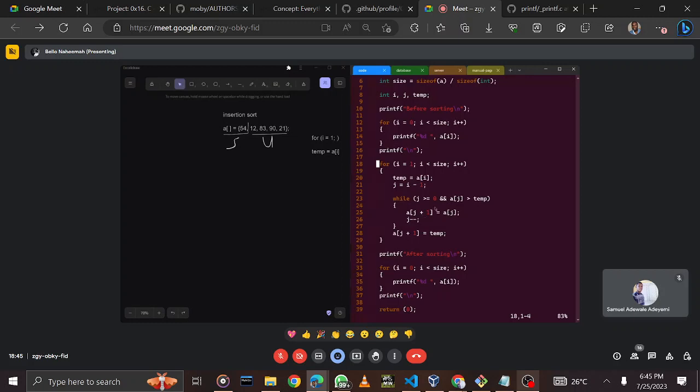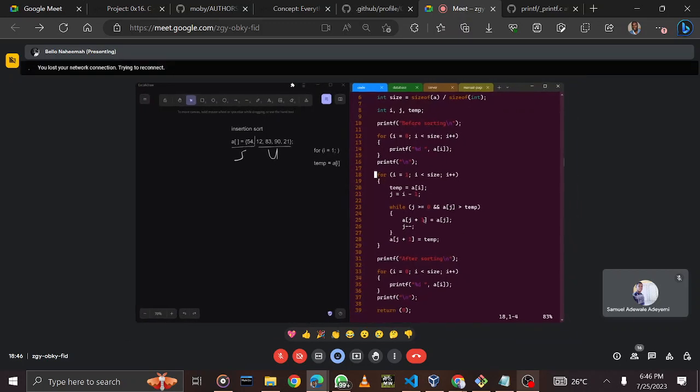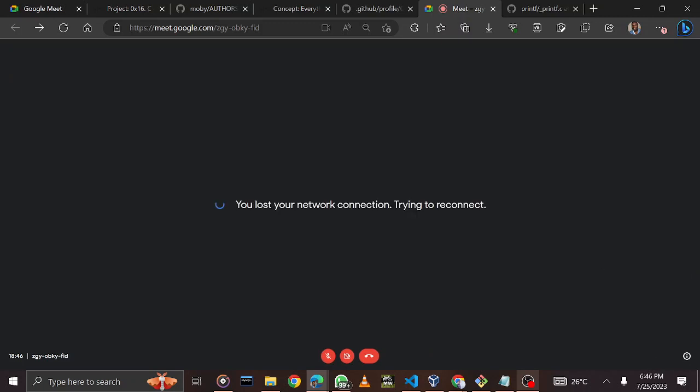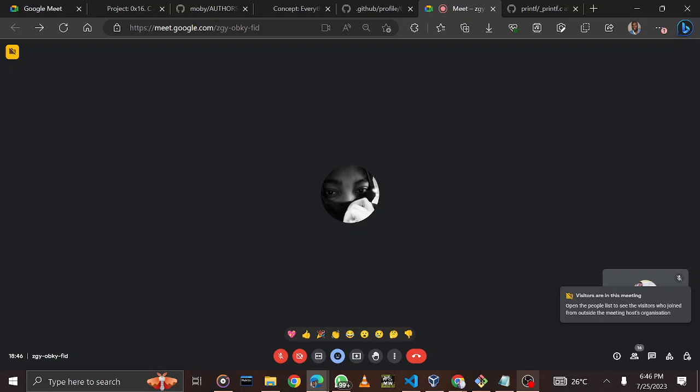Our a of j was at index a of 0, right? So we're moving to the index where 12 is sitting. We want to put a of 0, which is 54, at where that 12 is. You can see that we'll lose 12, right? So now we're decrementing, j minus minus.